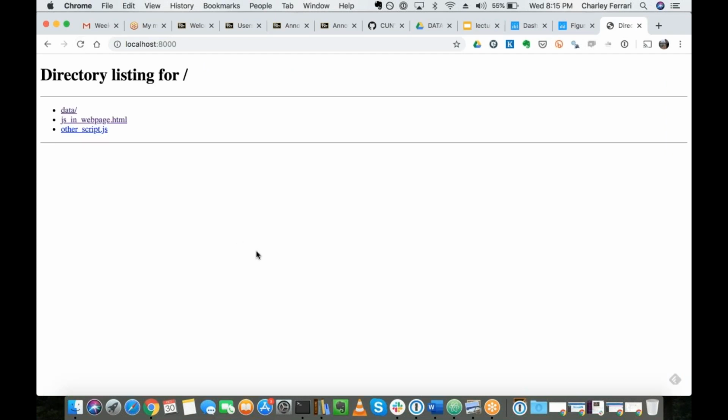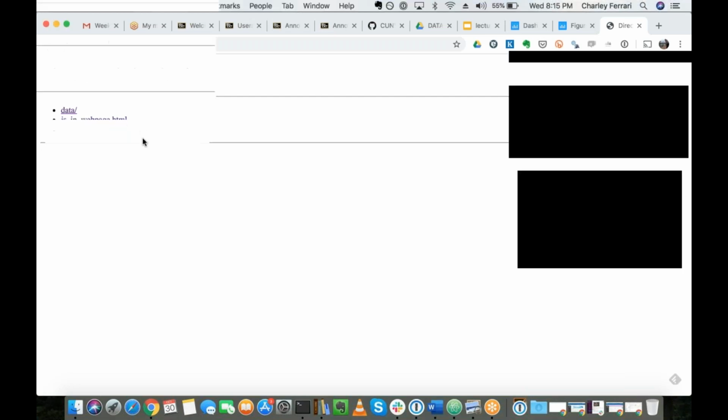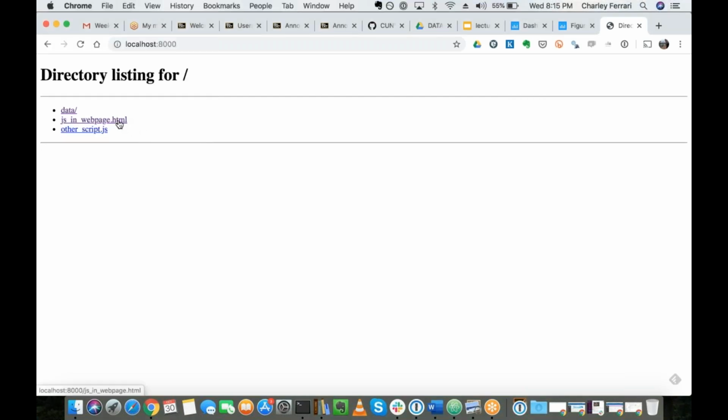And if I go to my localhost, there we are. I see just a directory listing. If I had an index.html here, that index would be showing up on the page here.